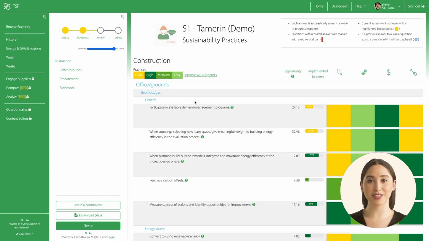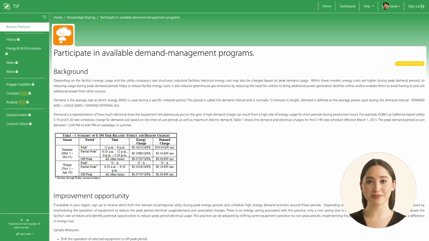In case you recently joined the company, and might not be familiar with some of these environmental practices or why they were selected to be included in the company improvement plan, you can learn more about the specific practices in the knowledge sharing part of the website. Clicking through a specific practice, we can read details about the practice and its implementation. Implementing this practice will improve energy and GHG emissions, as shown here.